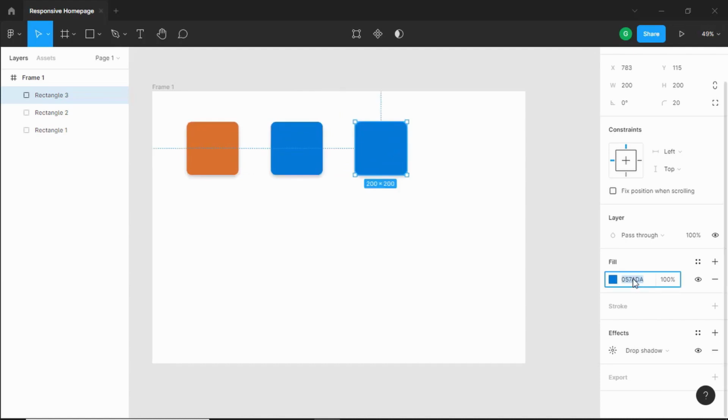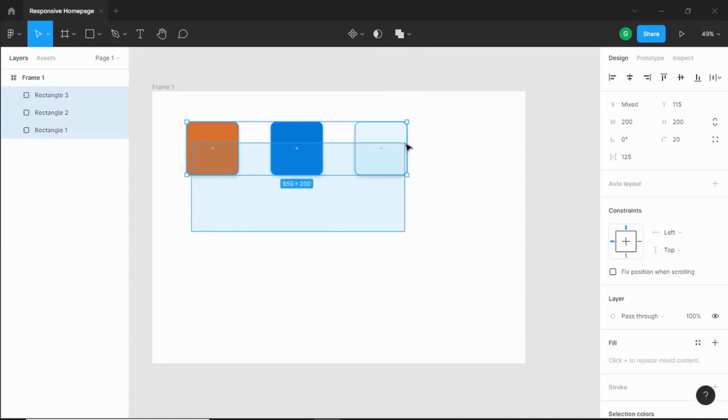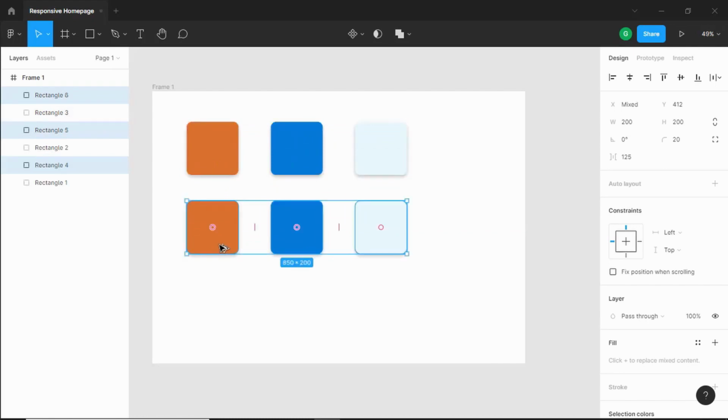And for the third color I'll just type E8F7FB. We will have 3 more colors for our website. So I'll just select all of this and drag it down here by pressing Alt, and we'll just duplicate it over here.